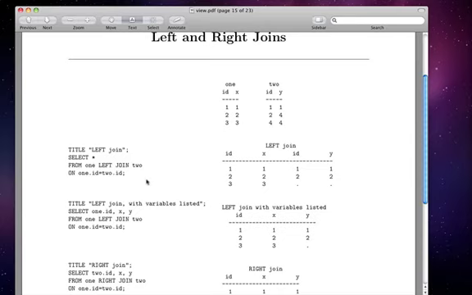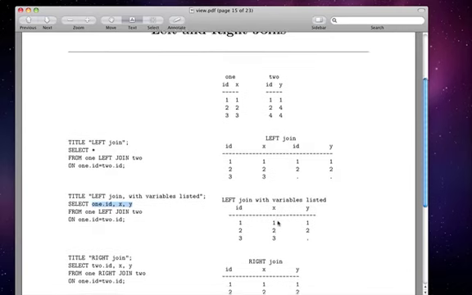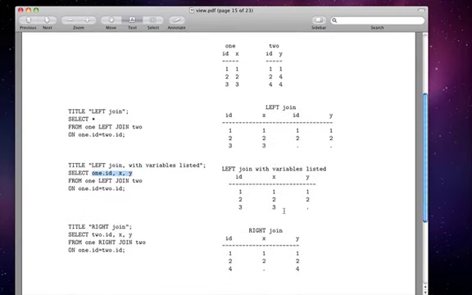So how do we do that? Well, I'm going to explicitly list the variables in the select statement. So if I select 1.id, this 1 dot refers to the ID from table 1, and then let's keep x and y, and you get a better looking table.